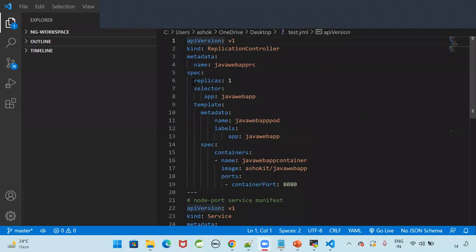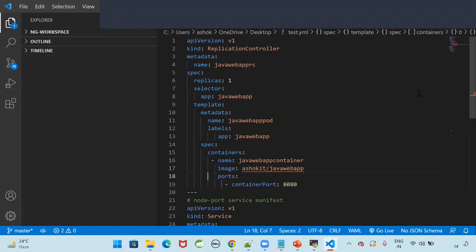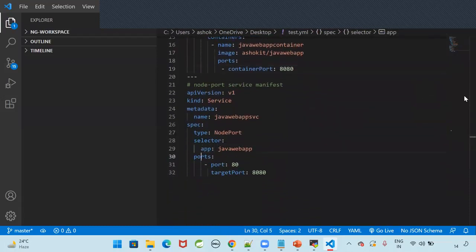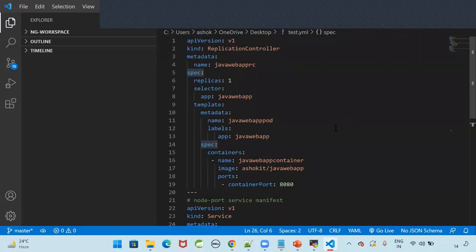API version, kind, metadata, name, spec, inside the spec replicas, then selector. There is more space there. In the metadata, name, labels. In the labels, I have app. Inside the spec, containers. Then good. Too much spacing. This seems fine now. The labels app is having extra space.